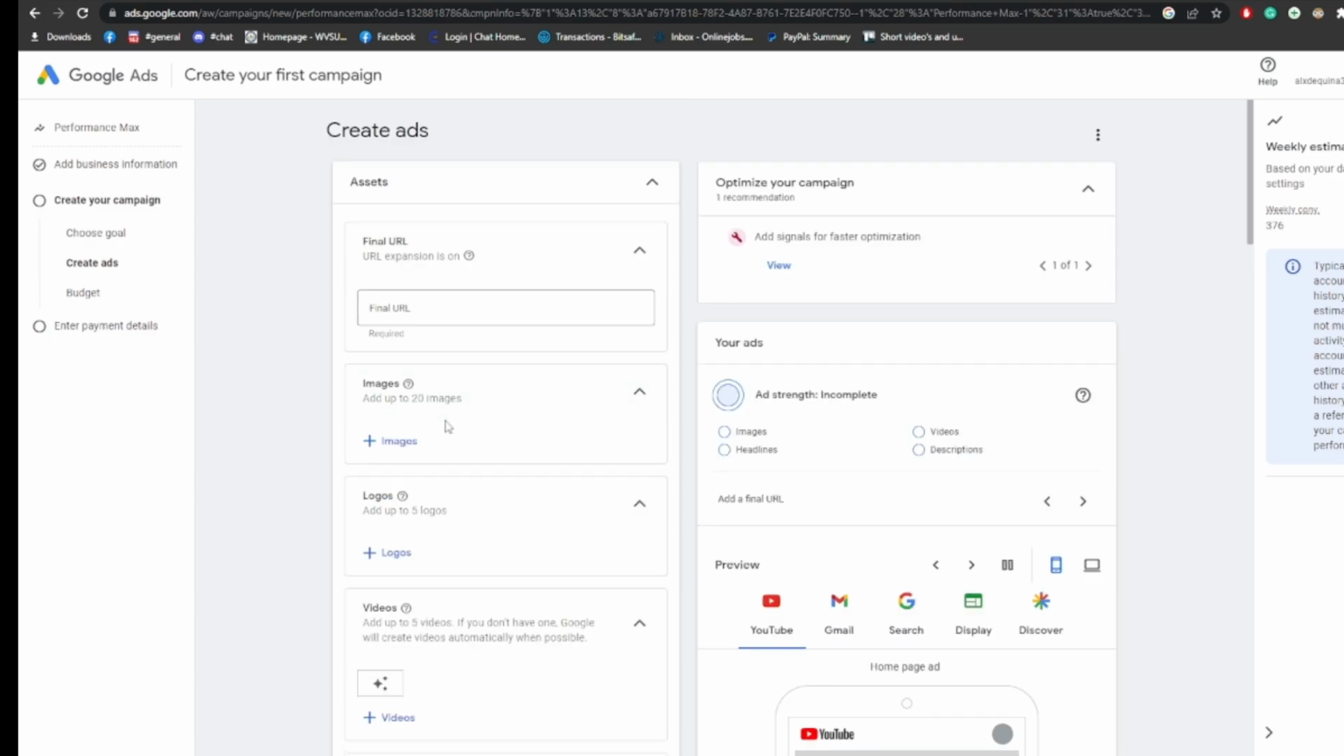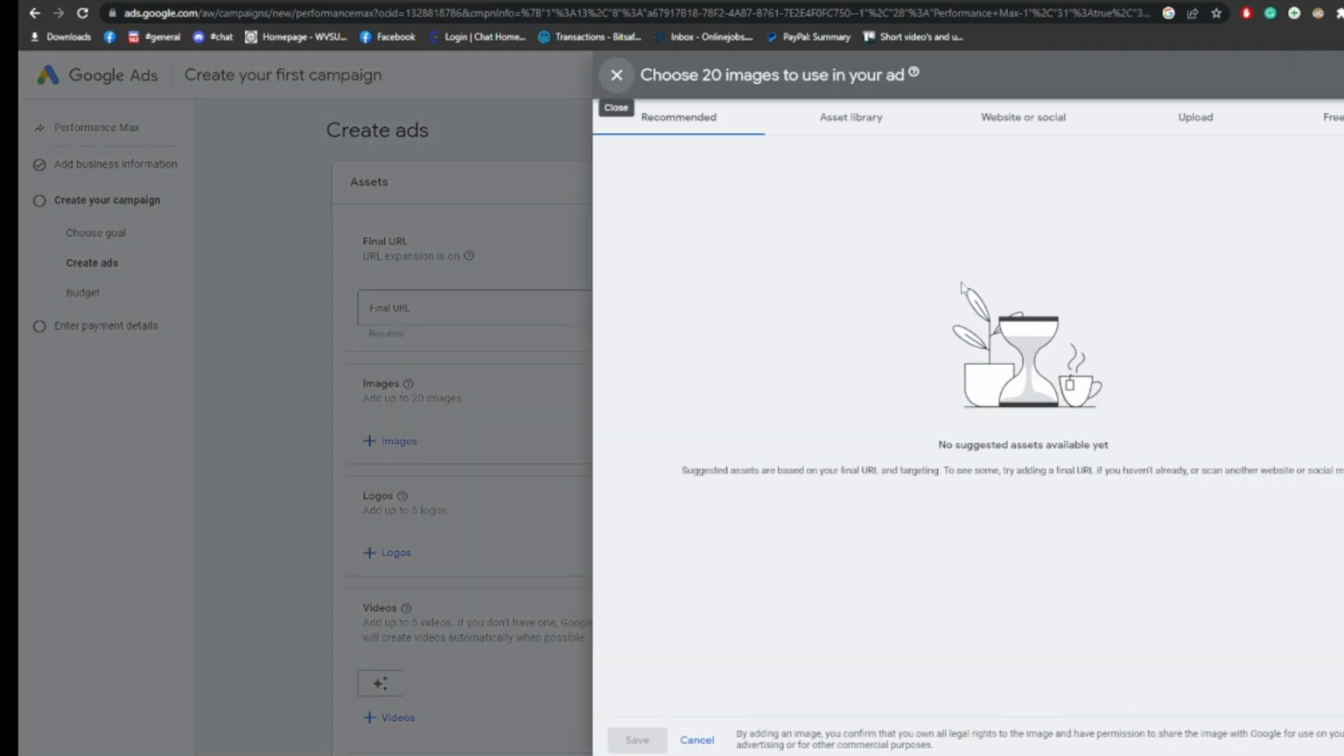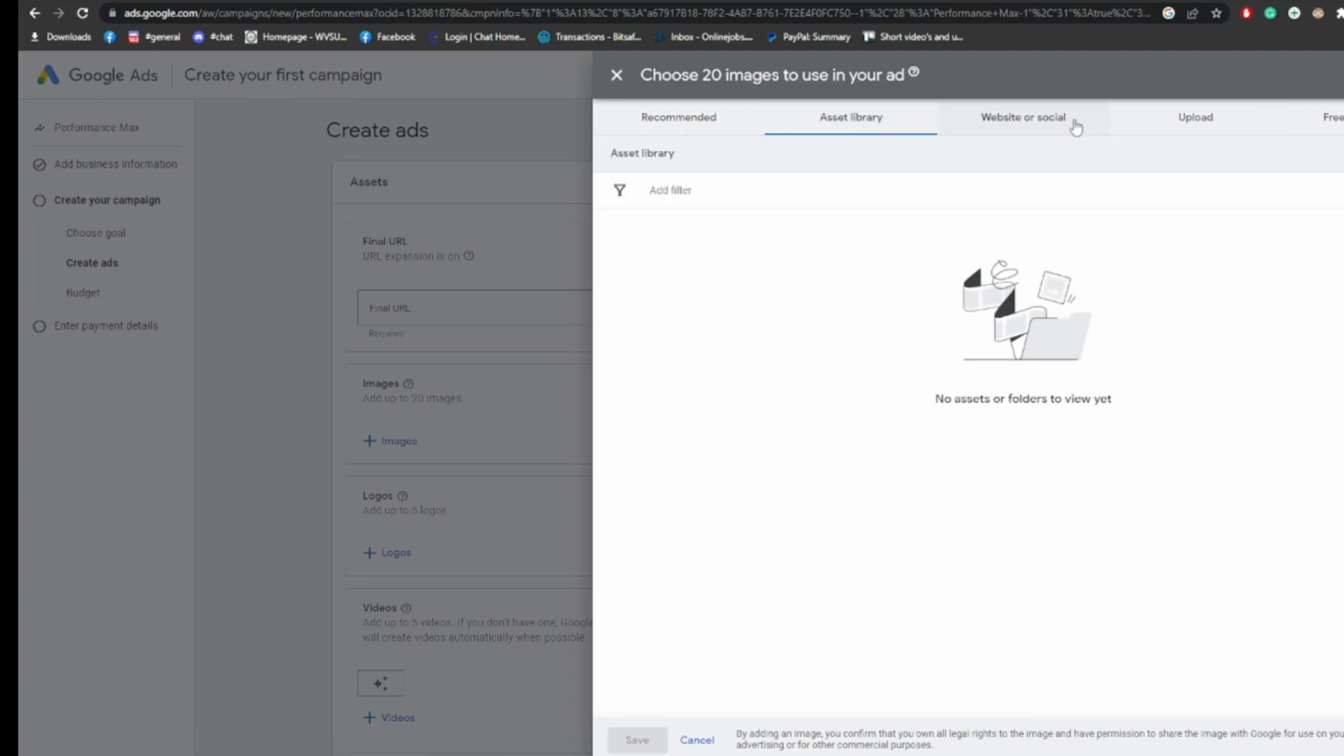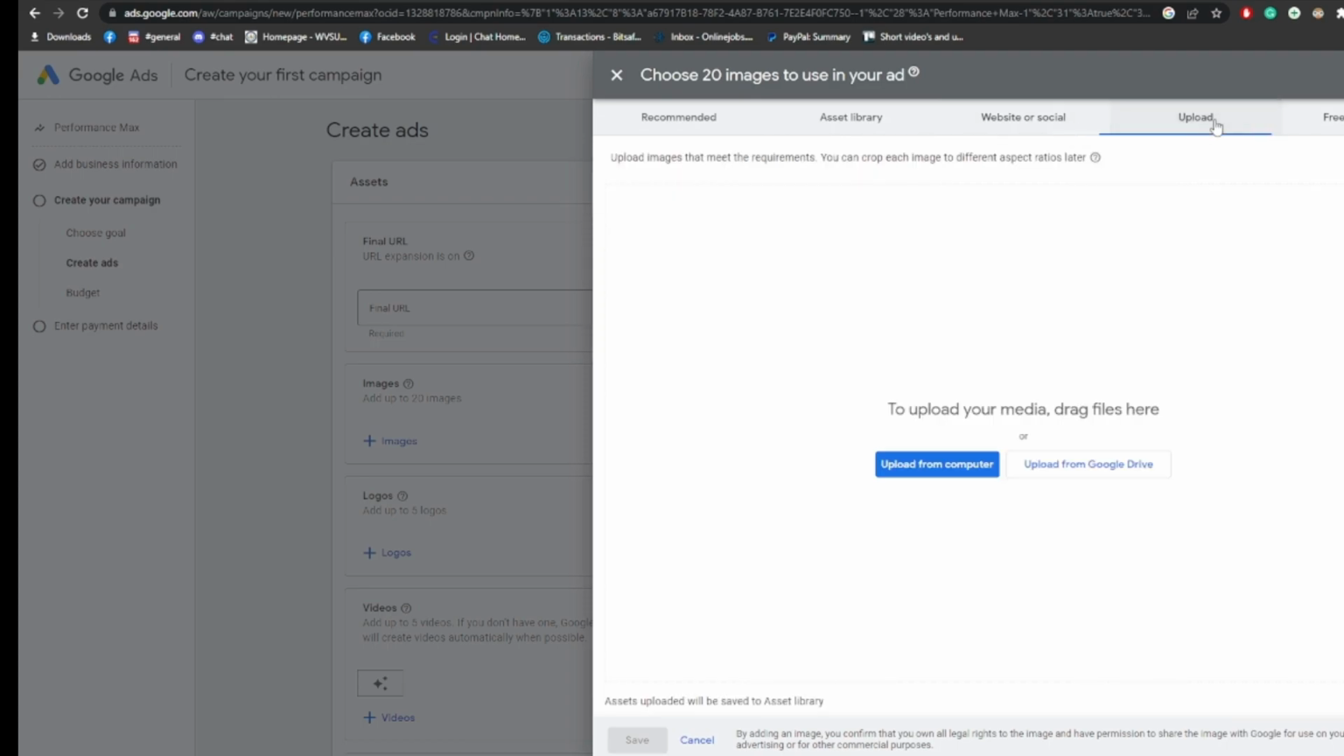and then you can add photos here. So I will show you how to add a photo. You can have it in your library or in a website, or you can also upload a photo from your computer or from your Google Drive, so it will be an easier task for you.